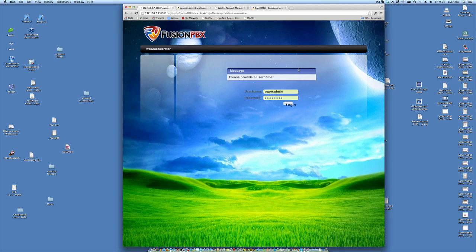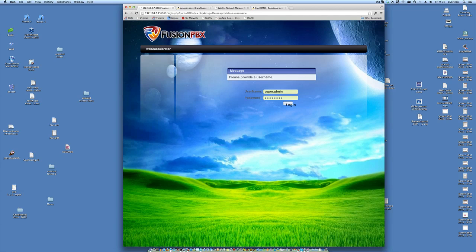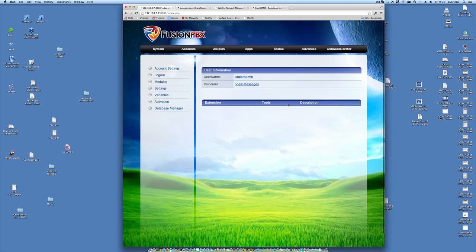Okay, so you need to log in. Superadmin is the super administrator username, and the password is wxa513. Again, that's outlined in the Quick Start Guide. You'll notice the router Quick Start Guide at Redport Global. If you download and print it, it's a one-page guide that shows you how to do some basic configuration for the router. It gives you the username and the password. So superadmin is how you log in. I'm going to go ahead and log in.